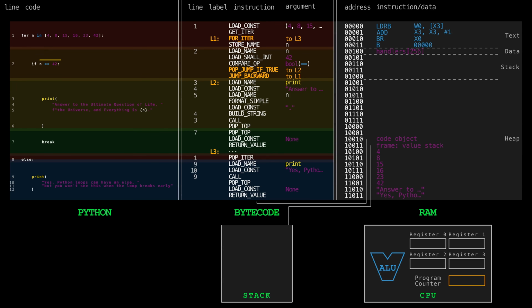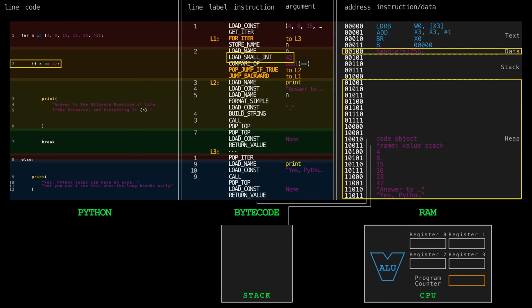In line 2, we see the load small int instruction, which is a special optimization for small integers. We saw this in Chapter 1, our object model video. The integers from 0 to 255 are pre-allocated and shared, so the compiler can load them directly without needing to create a new object. In fact, they live in the data section of the process, but we intentionally put them in the heap because that's where almost all Python objects live.